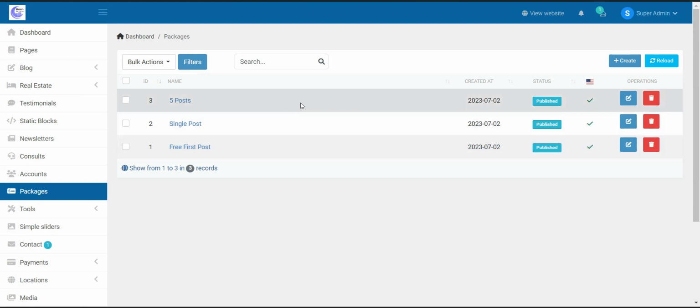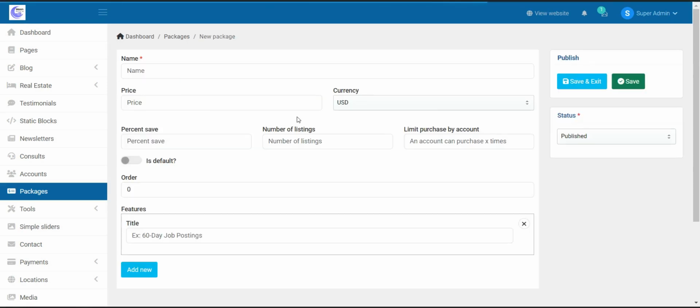From here, we can add multiple packages. We can create multiple packages by pressing on create. We can add the name, pricing, currency, percentage saved, number of listings, and everything from here. And we can add the details, and we can just publish it by pressing add new, publish, and we can just save to publish the package.